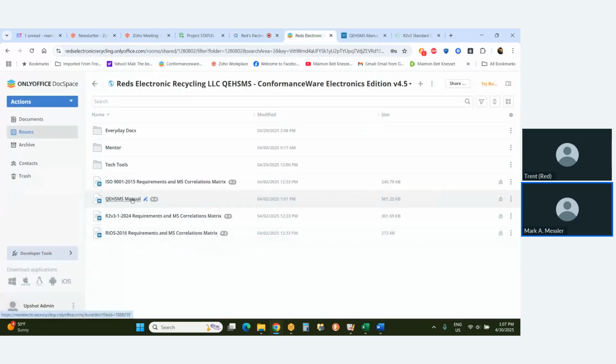So as we said, the main directories in the system are Everyday Docs, where your procedures, your records, and instructions and stuff are located. Mentor is for training materials, and Tech Tools is a repository for blank forms of workbooks. We talked about the correlation matrices, showing the requirements of the standard where they've been met in the management system. And now we're going to get into the manual.